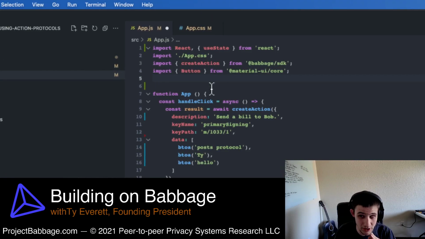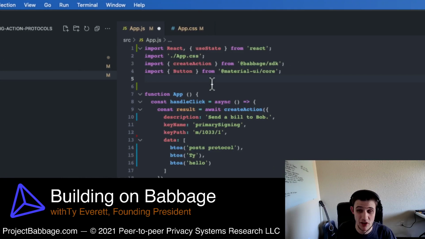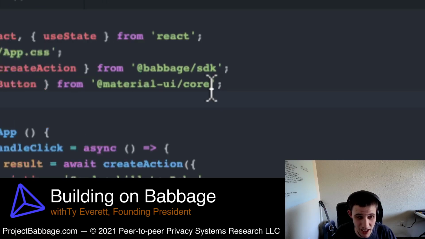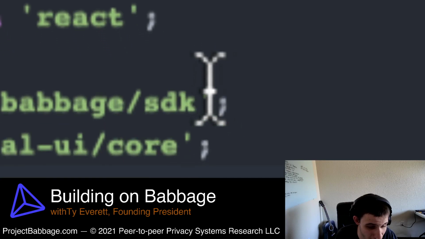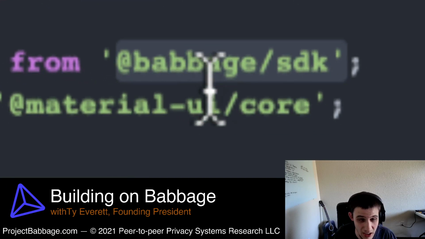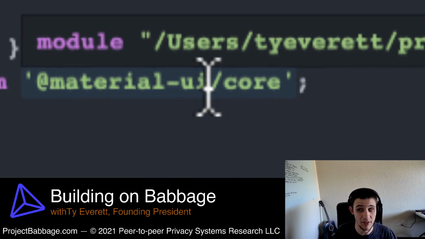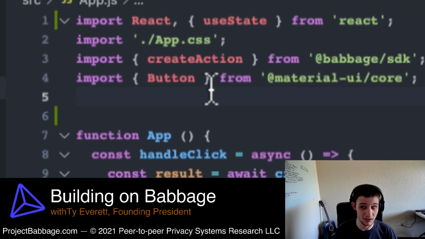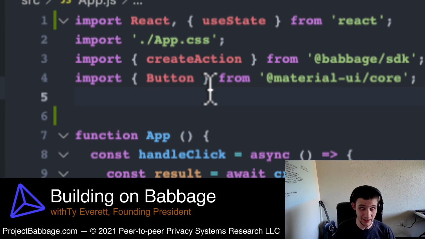It's possible to use the Babbage SDK using any of these technologies. It's just that JavaScript and React is my preferred little stack or suite of tools that I use. And so to address the questions there, we don't necessarily need to use React in order to work with Project Babbage.